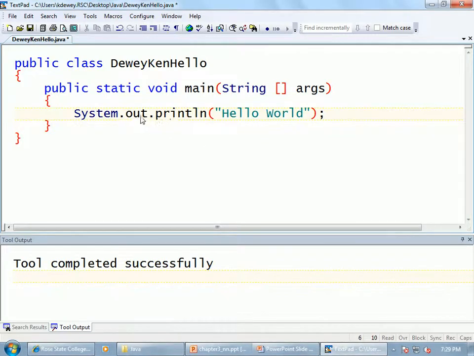So I have System.out.println. See that word, how it's a different color? It's actually like a dark blue. It's a reserved word. So this is basically the System class, and I want to get to the output component of that, and then the println method. Now, the println method, I could have done just print.